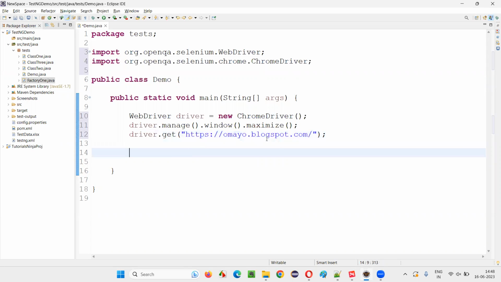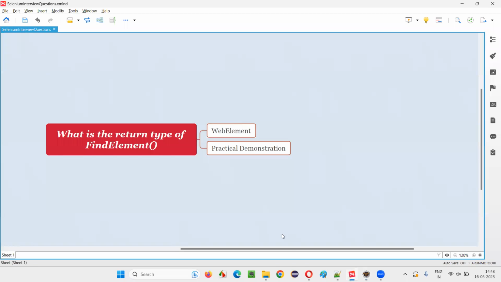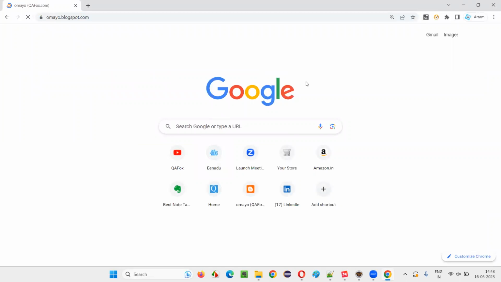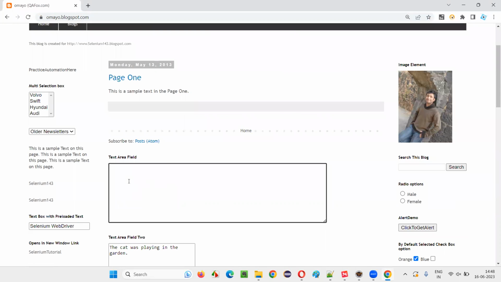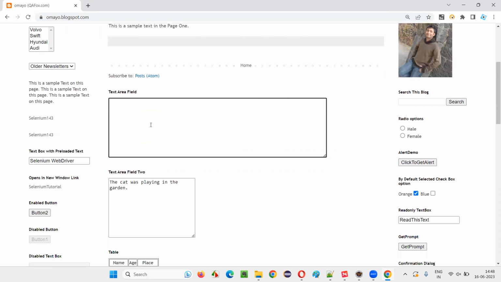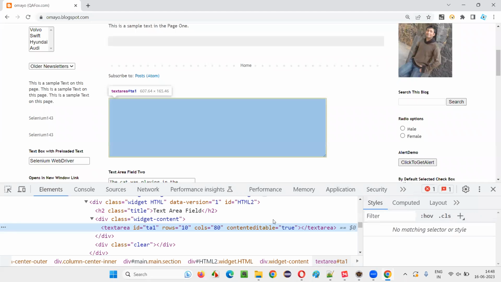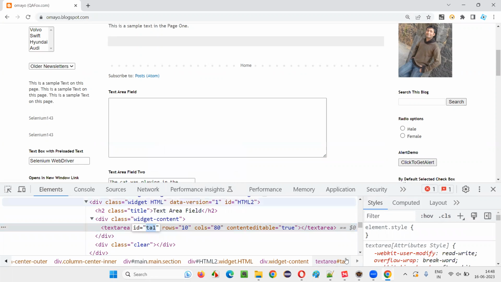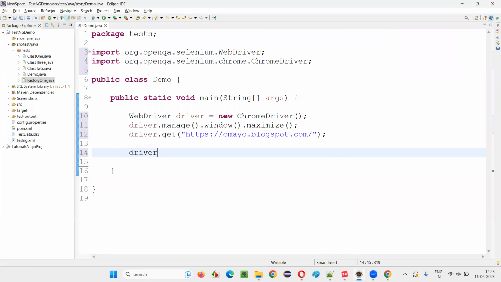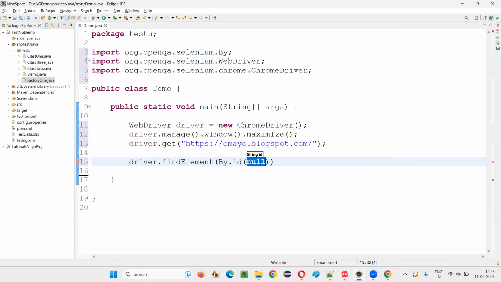After going to this application URL page, that is omaya.blogspot.com, I would like to create a WebElement out of this, okay? I'm going to show you the return type of the find element command, that is nothing but the WebElement interface. So I'll create a WebElement for this. Right click, inspect. It has an ID. Copy this ID and write down here, driver.findElement(By.id(...)). Okay, I'm using the find element command, and here I'll provide the ID of the text area field.